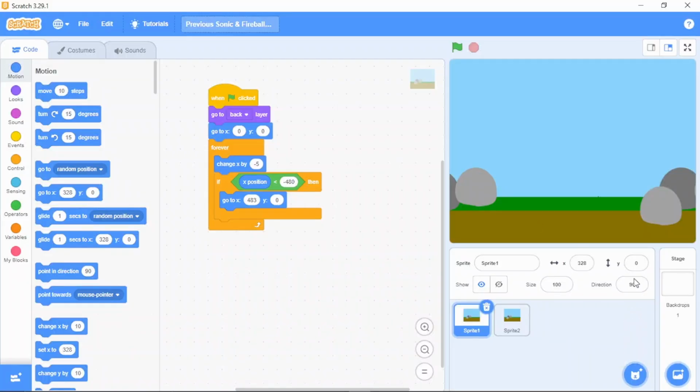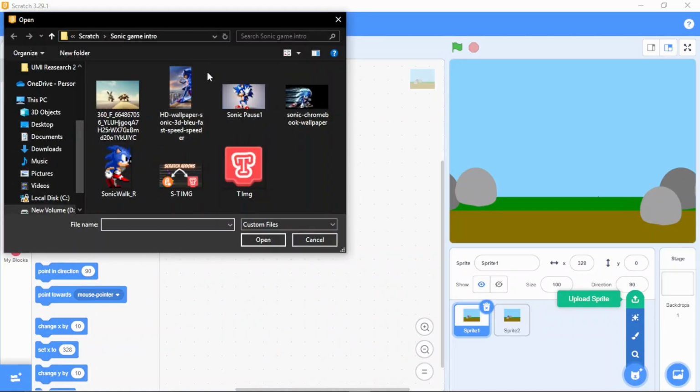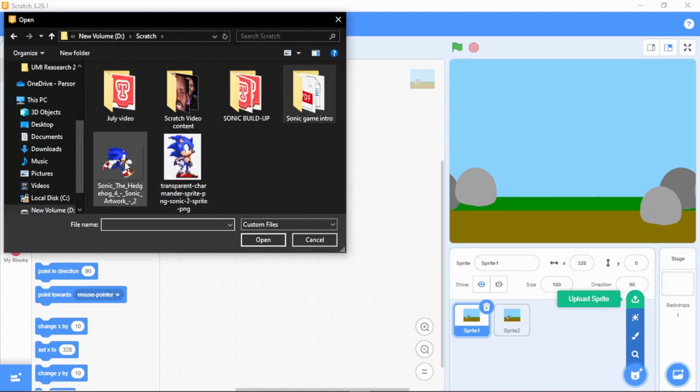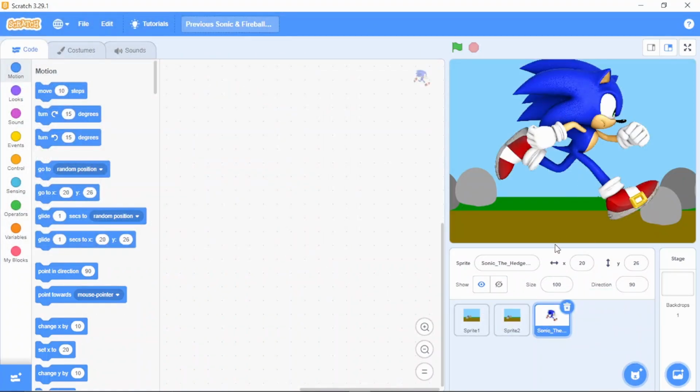We're going to create our Sonic sprite by uploading an image from our device. So I'll come over here and pick out the upload sprite option. Then I'll choose the sprite I want to upload. And there it is. I can reduce its size to something like 30.